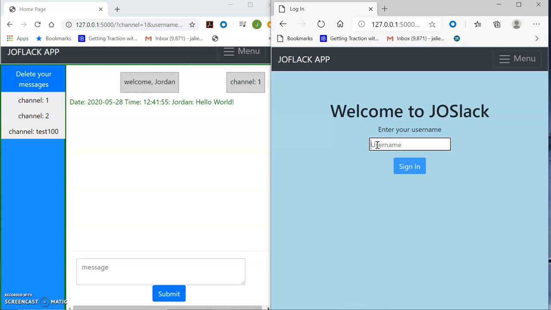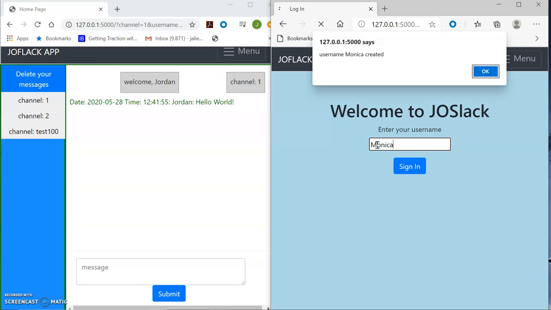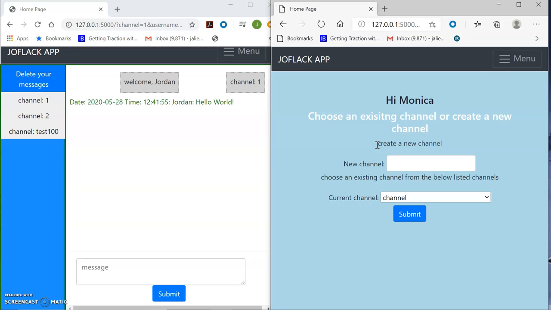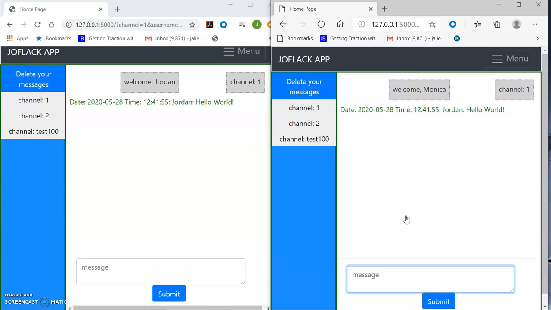So when the person starts in, this is where they come to, the first page to log in. So I'll log in a new user, and it's the new user. Here you can either create a new channel or go to a current channel. Right now I'll go to a current channel, and I'm going to go to channel 1. And here I'm in channel 1 already, as signed in as Jordan.